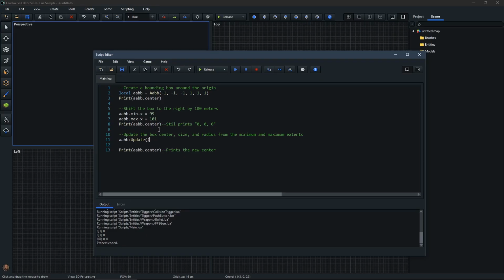So the center and the size and the radius are always calculated from the minimum and the maximum extents. You can change the minimum and the maximum extents and get a new center, size, and radius, but you can't manually change the center and calculate. If you change the center, it'll just recalculate the center. If you call update, it won't recalculate the minimum and the maximum extents.